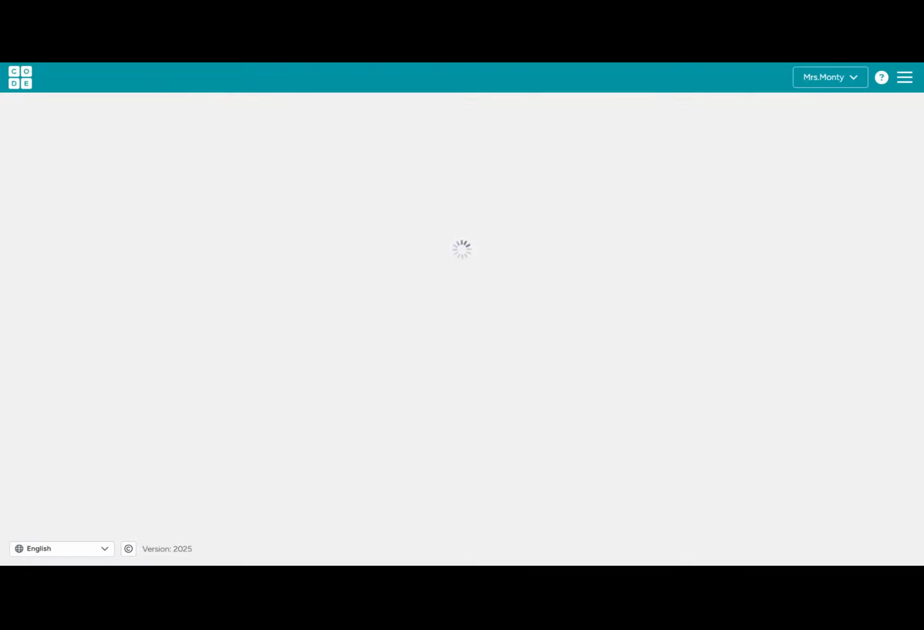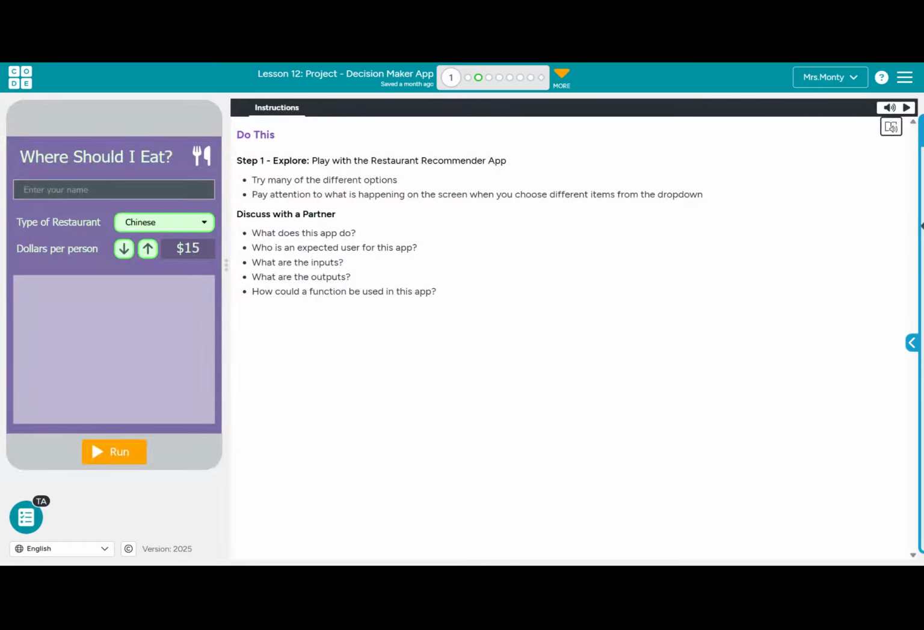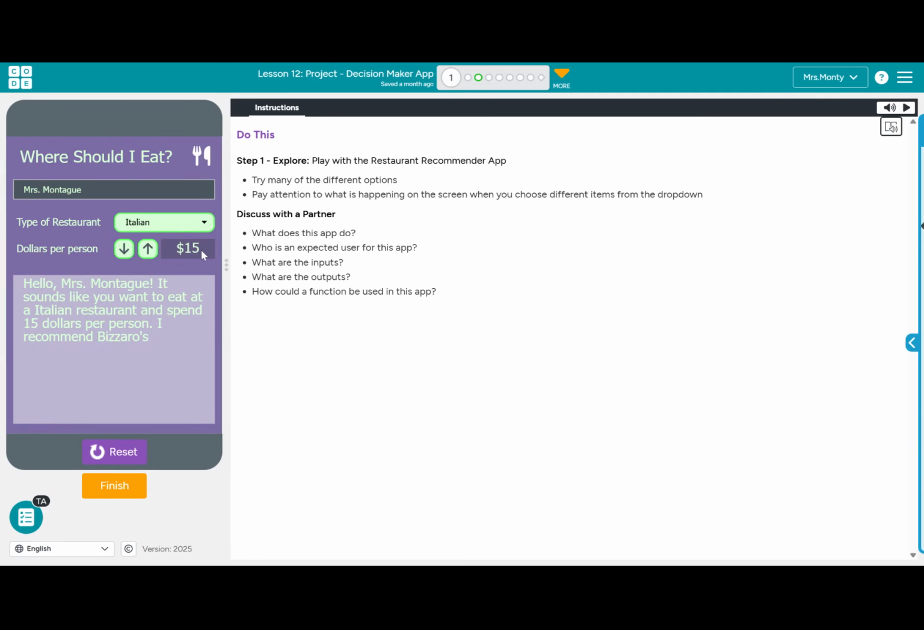So in Bubble 1 and 2, for Lesson 12, we have 2 sample apps that we can look at. The first one here on Bubble 1 is Where Should I Eat? So this one is giving us recommendations on which restaurants we should eat at based on our inputs. So we have the inputs for our name. So I'm going to put in Mrs. Montague. We can select what type of food we would like to eat. So we've got Chinese, Italian, and breakfast to choose from. And we can also select how many dollars per person we would like to spend.